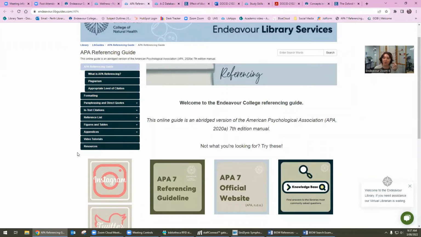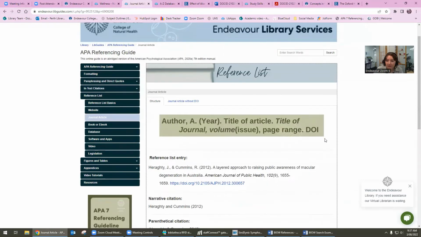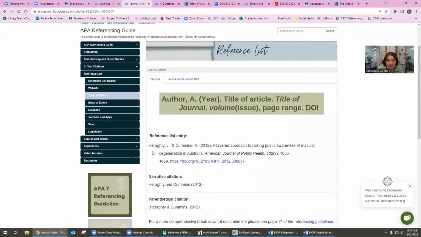If you like a print copy, we also have the print version of the APA guidelines. I really like using the web version because I feel like it's quite intuitive. So looking at the left-hand side, this is a reference list entry, and this is a reference for a journal article. So I'm going to click on reference list journal article, and that's going to bring up how to reference this journal article with an example down here.